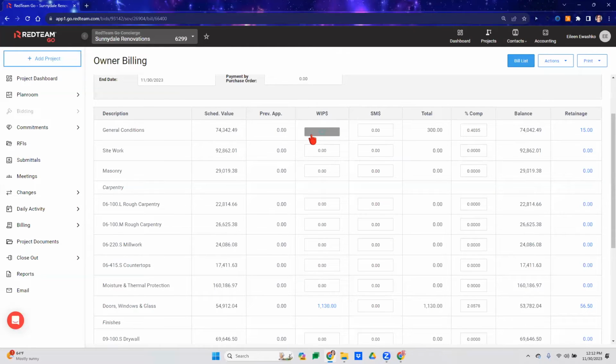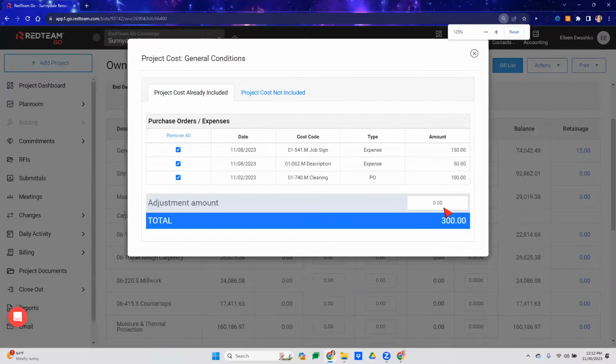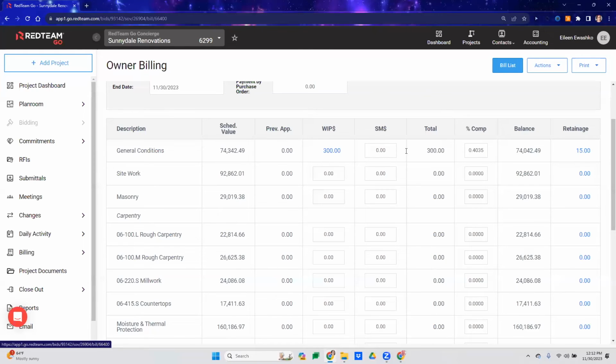If you click into that, it'll show you what that $300 consists of. So you can see 150 came from an expense that was entered, 50 came in from an expense, and then right over here, 100 came in from a purchase order that was entered. If you need to make an adjustment, you can go right here and adjust it. I'm just going to X out. So you can see it automatically applies that.